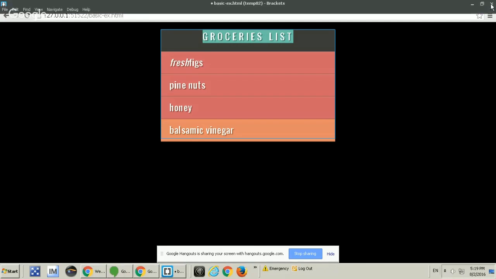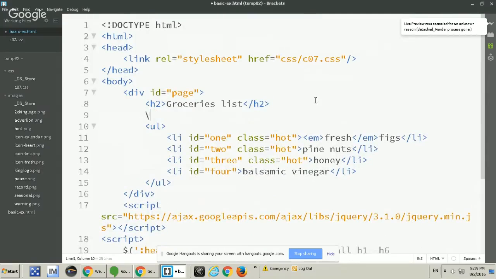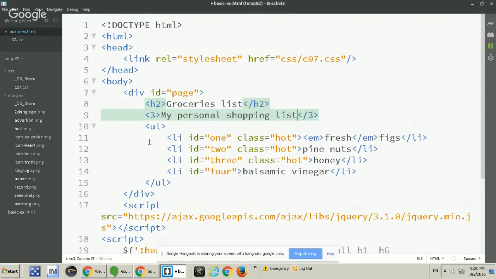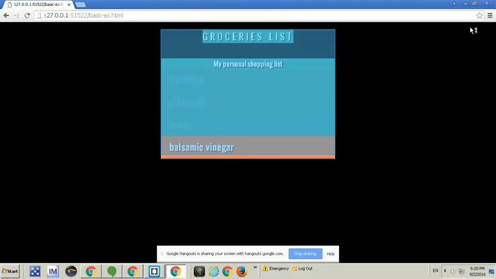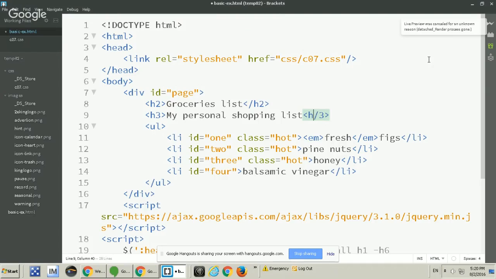So let's add another, this was an H2. Let's add an H3. My personal shopping list. And what do we expect to happen with the H3 that we just added? It will also pick up the class cool, that's right. So let's verify this for ourselves. And sure enough, right?